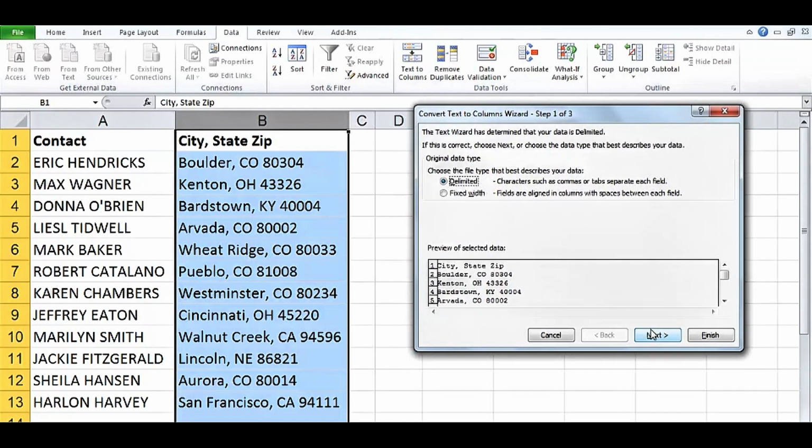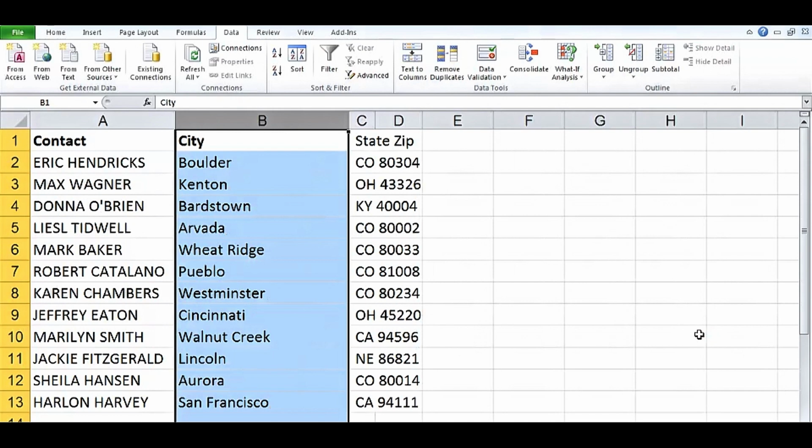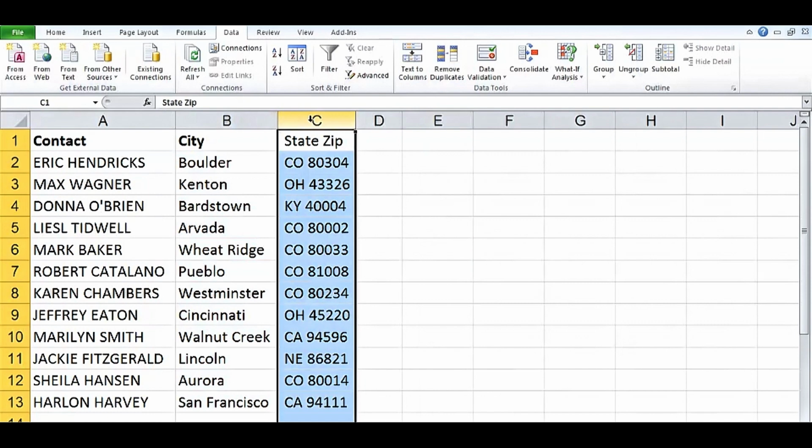Step 1, choose delimited. Next, comma is the key indicator here. This will take care of isolating the cities, but not the state and zip, so I'll essentially do this twice. At this stage, simply click Finish. And you see what's happened here. Readjust the column width, and now we've got this data here, and we'll do this all over again, but this time the separator is a space.